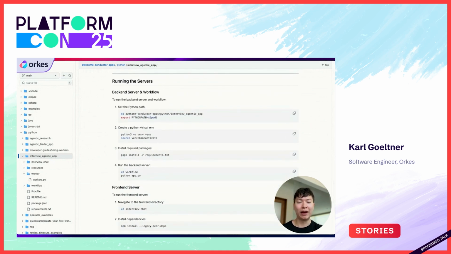After you set up those environment variables for yourself, you want to start running the servers. You want to first trigger your backend server, and this will automatically run your Conductor workflow itself. And you also want to run your front-end server. This is the UI, the chat box for you to type in your responses and interact as the interviewee with the interviewer, who is the large language model.